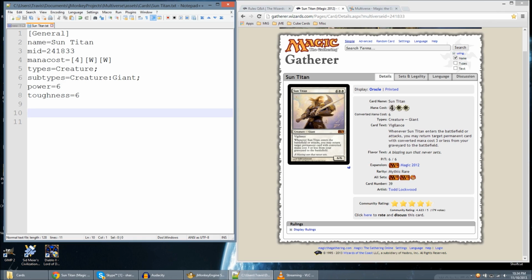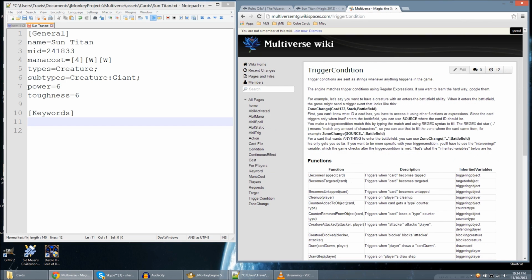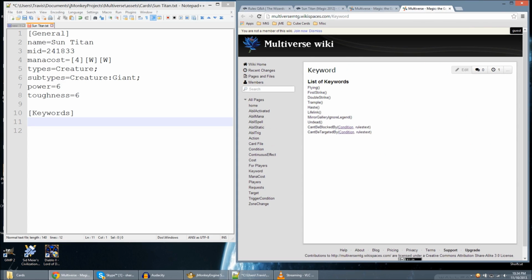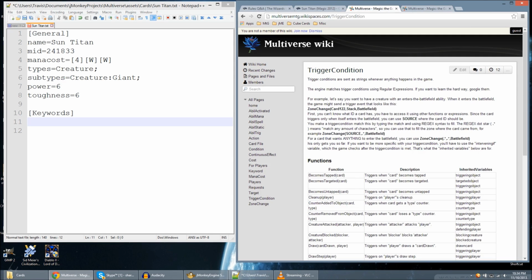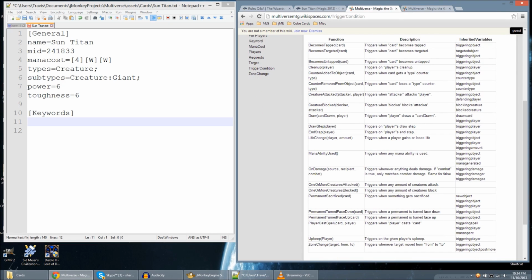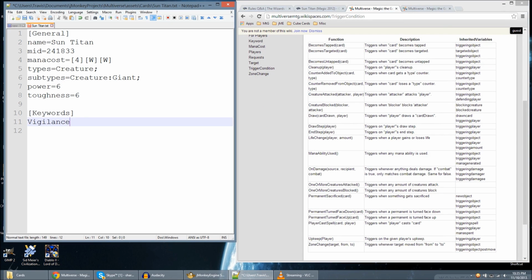Now to put keywords on something, you make a keywords section. That's a capital K right there. And every keyword is listed in the documentation on the keyword page. This one's actually missing some. I've added a few. But here's a lot of the common ones. So it's flying, first strike, double strike, trample, haste, lifelink. And there's some other ones over here. But those are the keywords that you can use, and vigilance is the one we're going to use here.